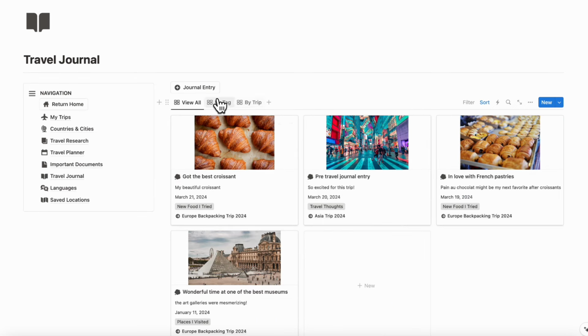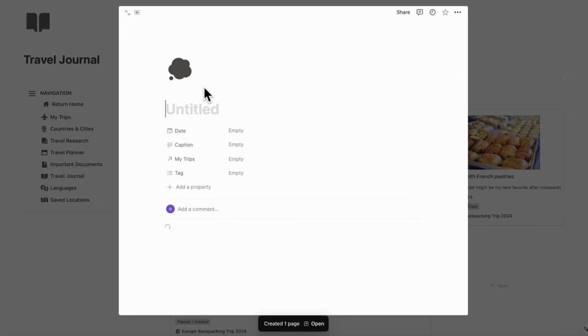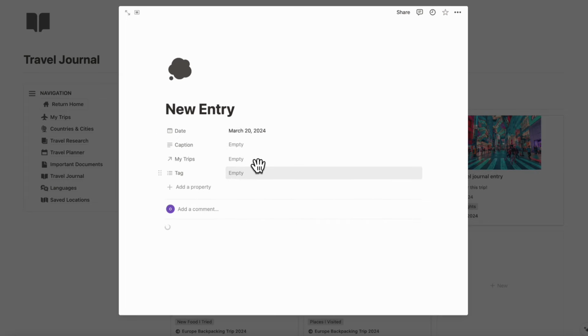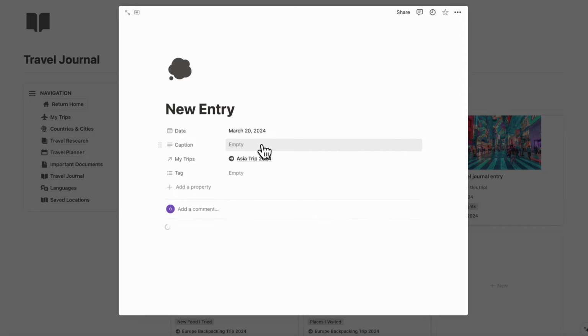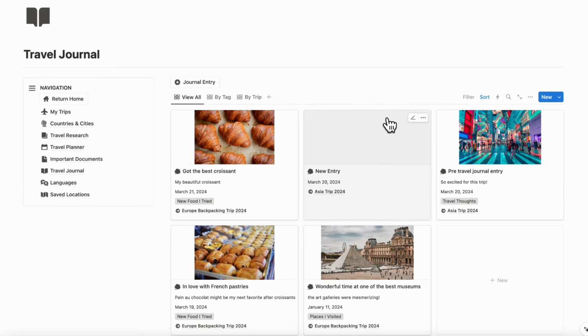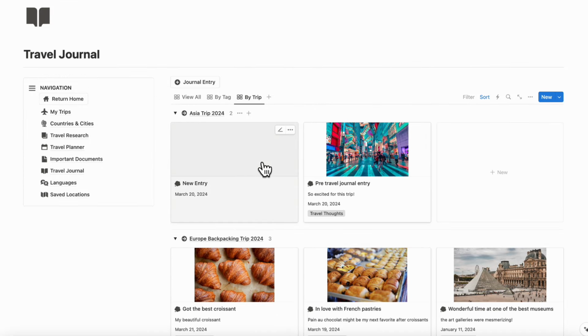So here you can see all of your journals. And if you wanted to add the new journal entry, you can simply click here, plus add new journal entry to add a new entry. So let's put a sample entry here, new entry, and make sure to tag it with the correct trip. So let's say that this was for our Asia trip 2024, and you can fill that in, and it's going to show up inside of here, and you'll notice it inside here.